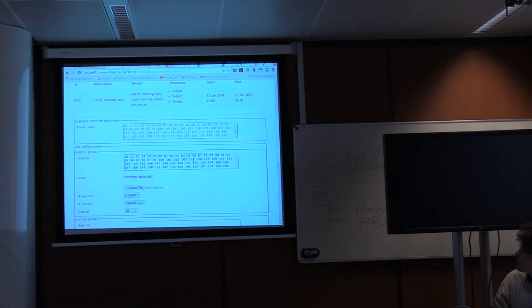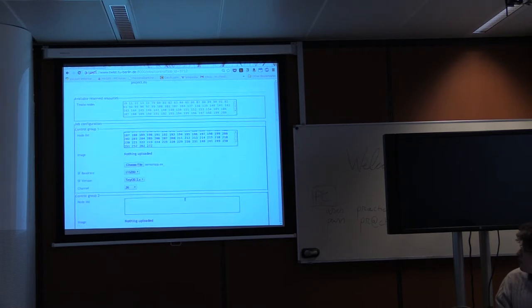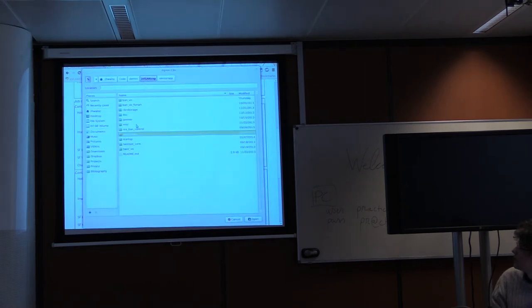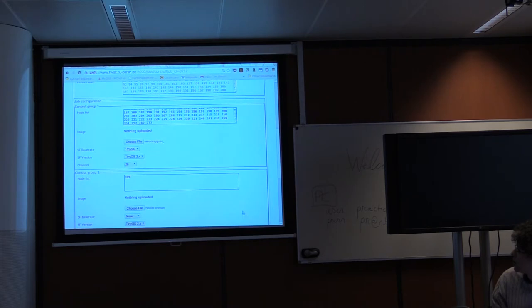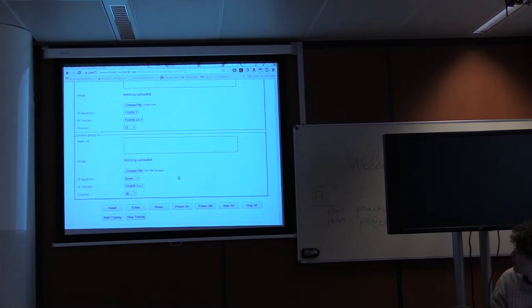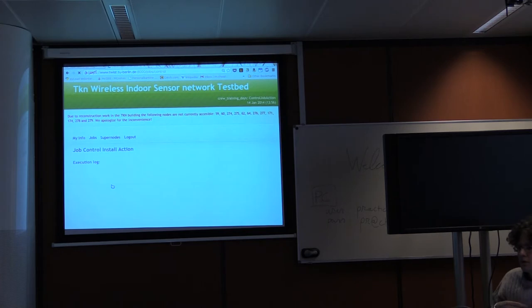But for the demonstration, I would like to have the jammer now on node 209. So I will remove it from here and add it in the second place, and we'll select the jammer application, and I will select the bandwidth, and I would like it to work on channel 12. And I hit install, and in parallel we distribute the images that are required to all supernodes and issue the install command on all selected nodes. It's pretty fast because it goes in parallel to all supernodes, not one after another.